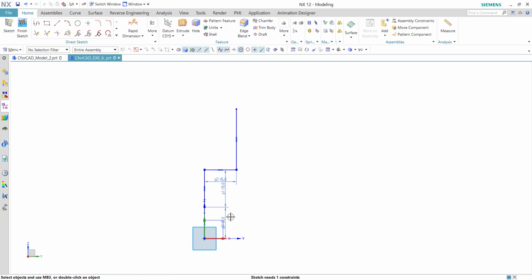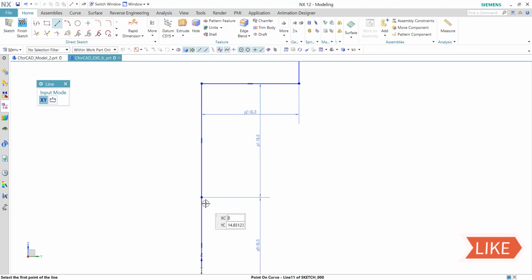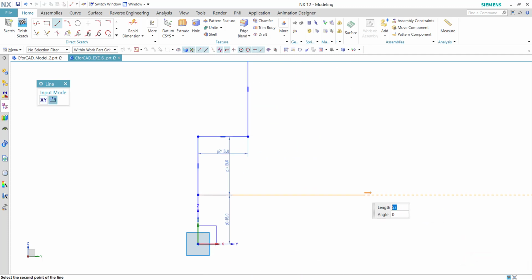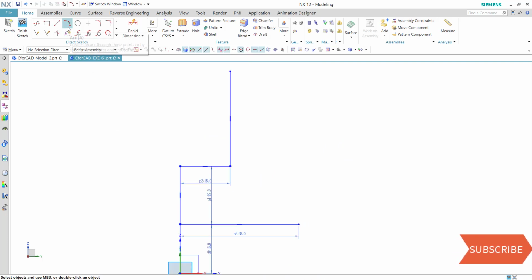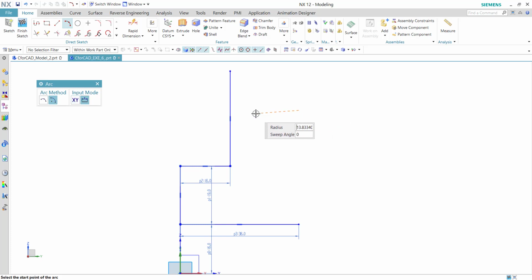Now we will create one line from this point and the length will be 38. And we create an arc with arc by center and end points. So project this point and click here. Here enter the radius 22 and sweep angle 90.